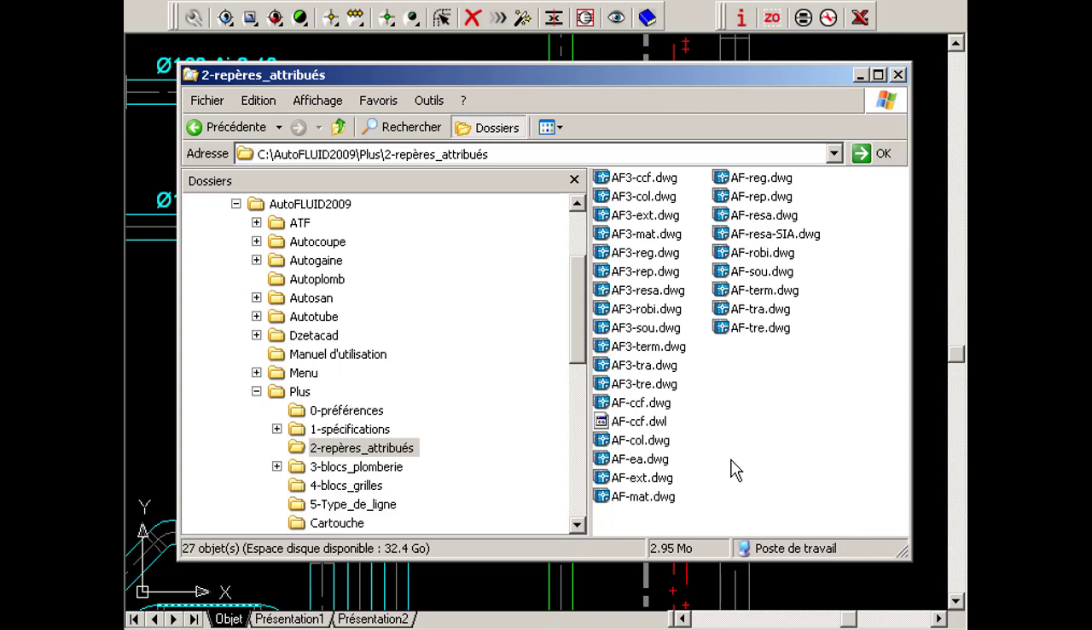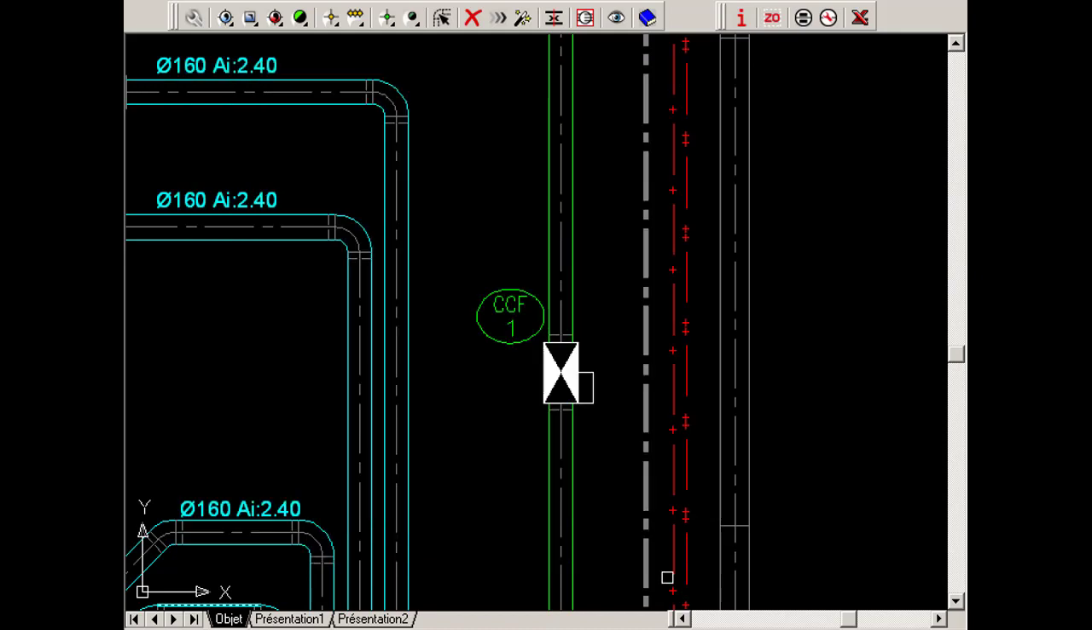You can then change, add, or remove attributes for the new tag. You can also modify its appearance. This tag can be inserted at the same time as drafting the equipment or afterwards, depending on the chosen preset. This preset can be changed with the tags command.